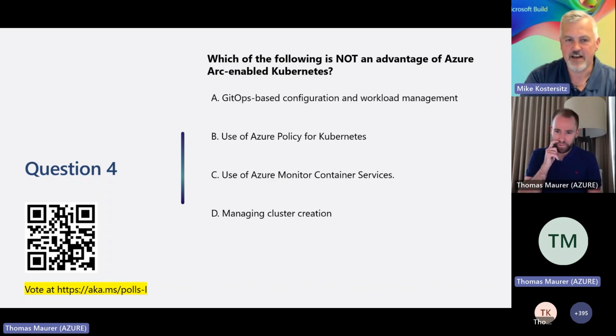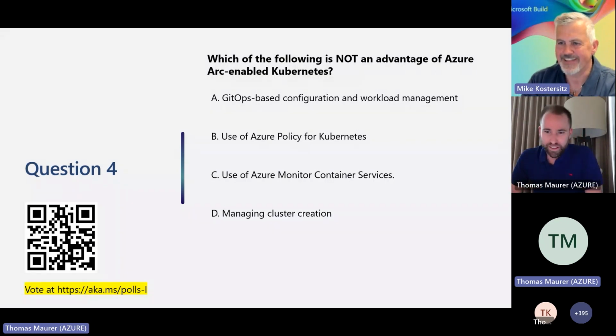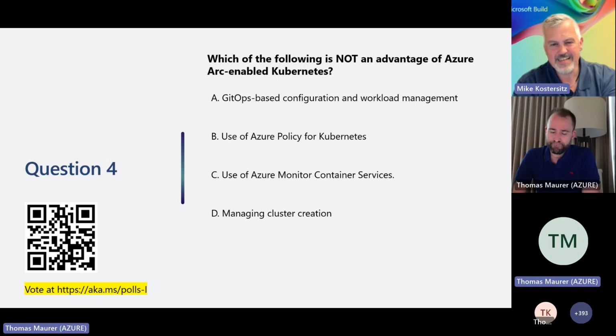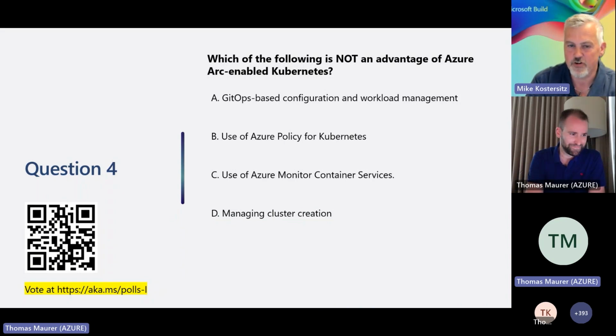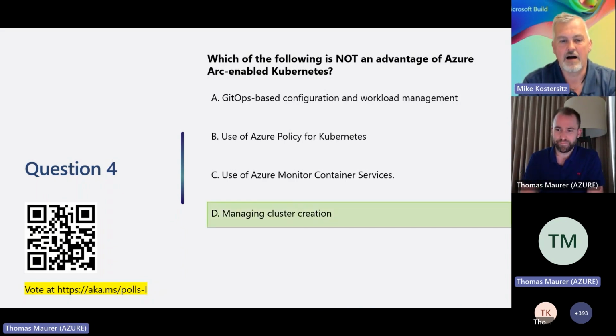So definitely, as we said, GitOps-based configuration and workload management, that's there in combination with Flux v2 and the Azure DevOps integration, Arc-DevOps integration. That's definitely there. Using Azure Policy for Kubernetes, yes, please. We have that. It allows you to basically control who can deploy pods, who can start pods, what the pods need to look like, etc. I think I missed that one because the name is kind of off. But yeah, Azure Monitor for containers is definitely there.